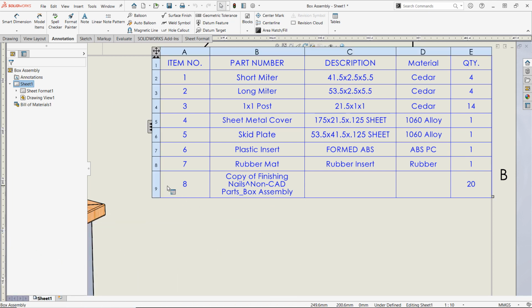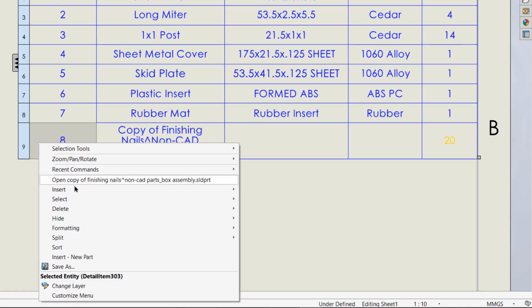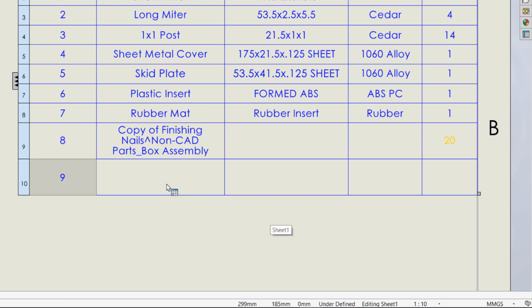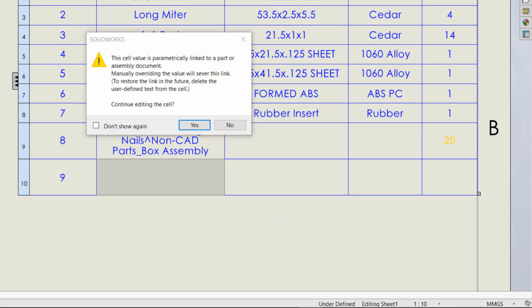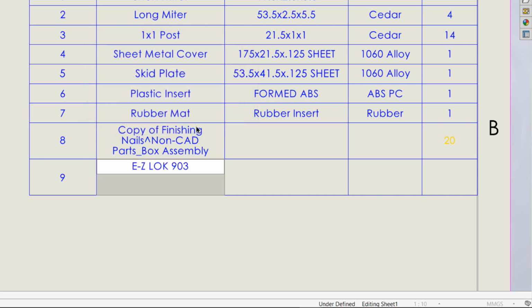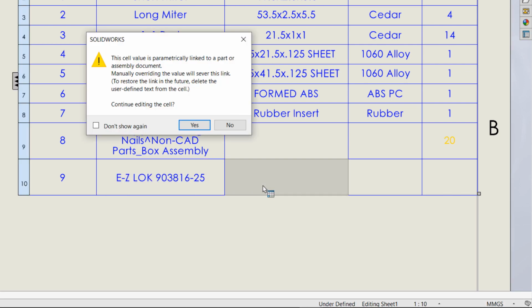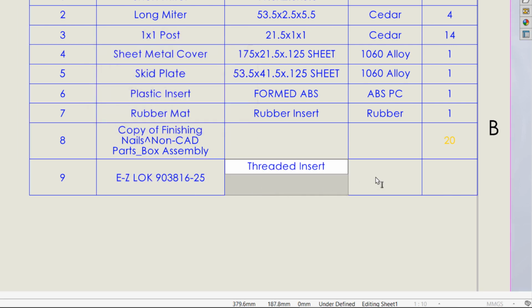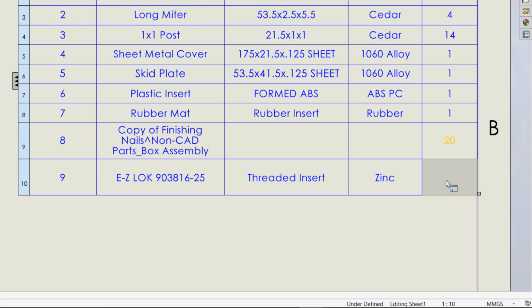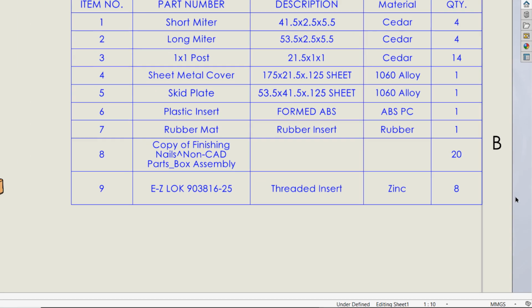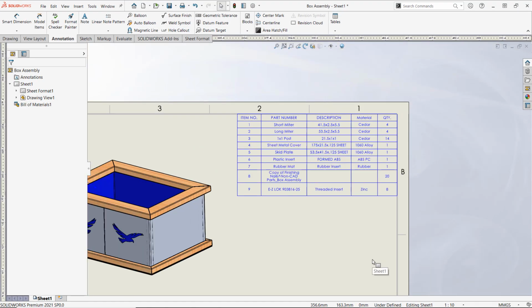To add a row to a BOM, simply right-click an existing row, access the Insert menu, then choose Row Above or Row Below. You'll then need to double-click the cells of the row and manually add information as needed, and the warning that appears will inform you that any parametric links back to the assembly will be broken by doing this. Manually filling out the row allows you to represent non-CAD data in the BOM without creating ghost parts, but creating balloons for these items is rather involved.